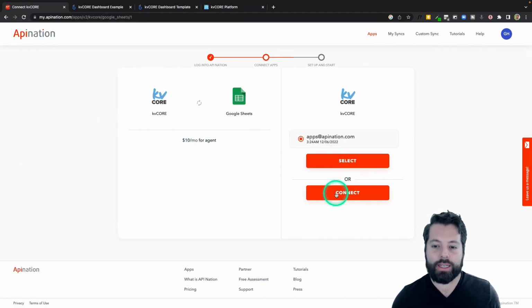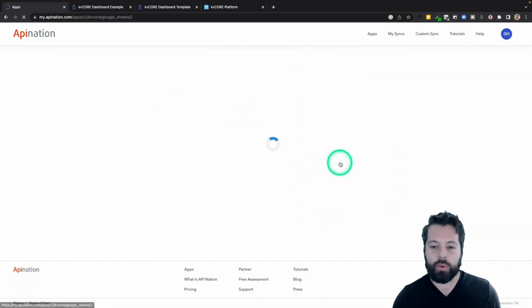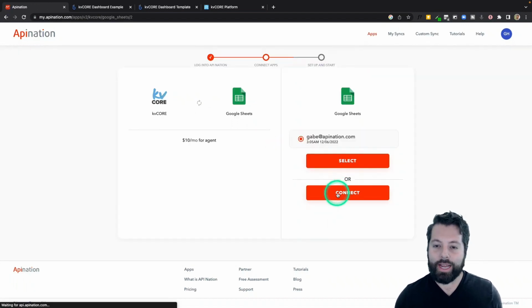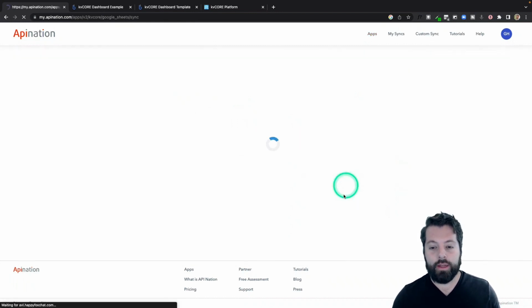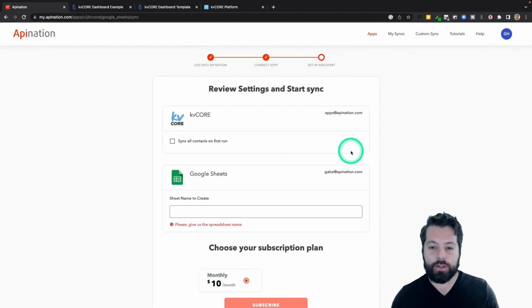It's going to have you sign into kvCORE, and then it's going to pass you on to the next app. Similar thing with Google. You're going to hit connect. It's going to say which Google account would you like to connect. Choose the Google account that you're using. Remember which one that is, because you're going to need to find this Google Sheet inside that account's Google Drive. So I've selected my professional account.